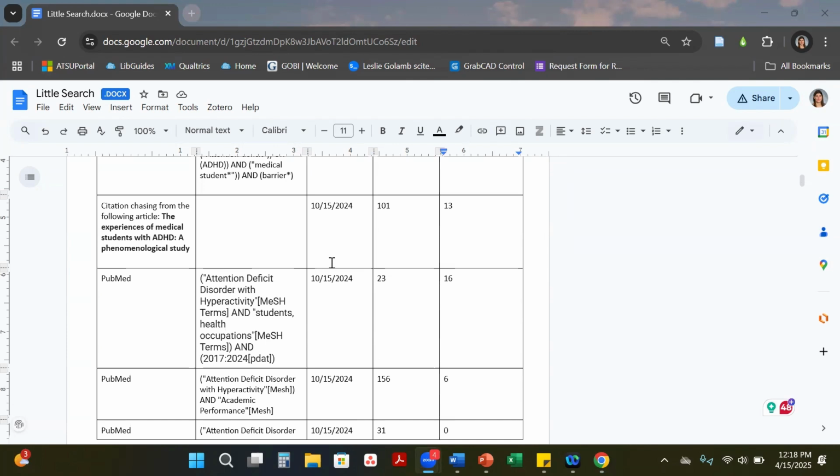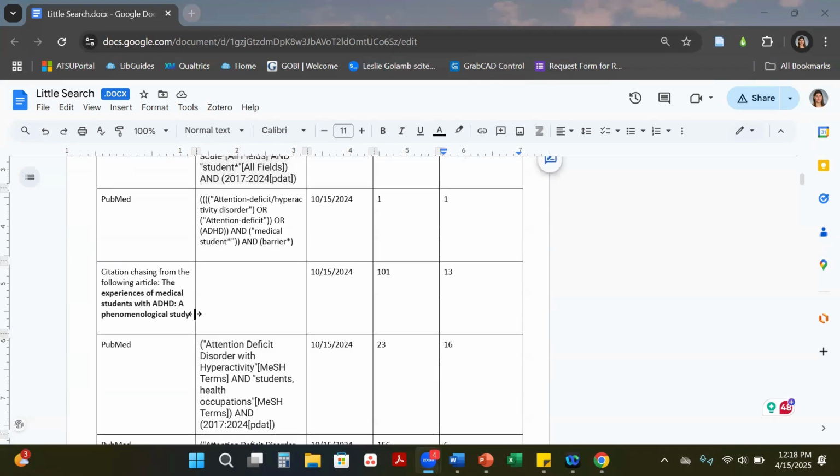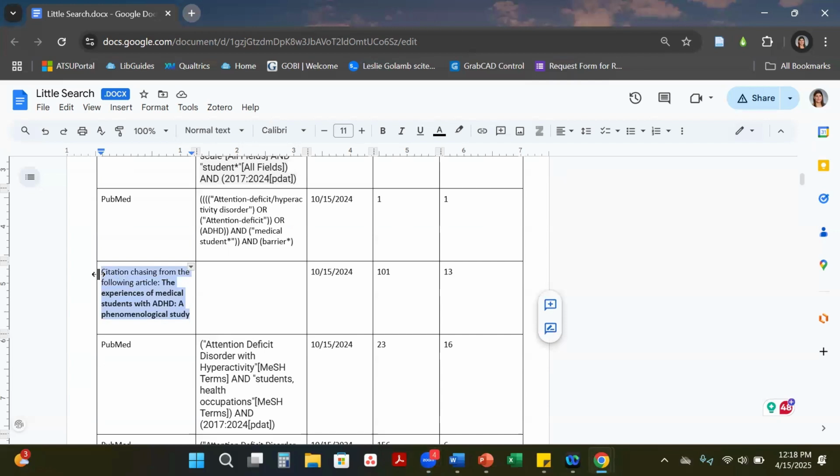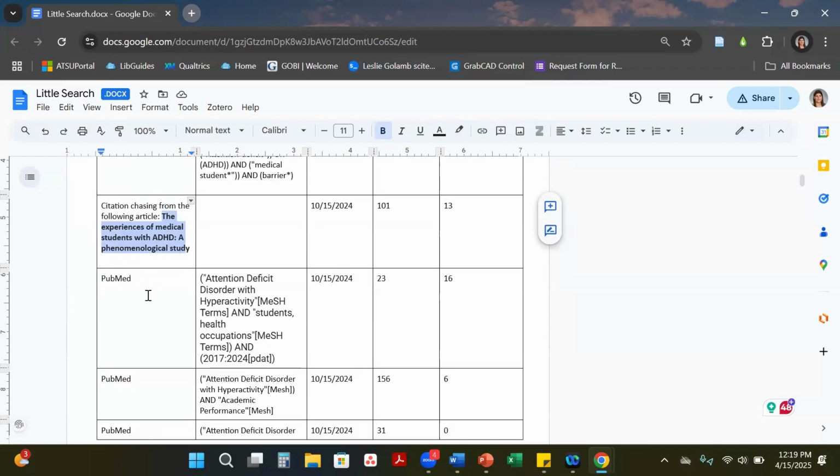Something else that you might see on my tracking form here is this thing called citation chasing. This is a legitimate thing that you can do. From this article, I looked at the citations from that article and I clicked on similar articles, and that's why I have the citation chasing. This is a backwards or forwards method to finding additional articles, and you can do that from articles that you find that are really good, but you're struggling to find other ones. So you can definitely use that.